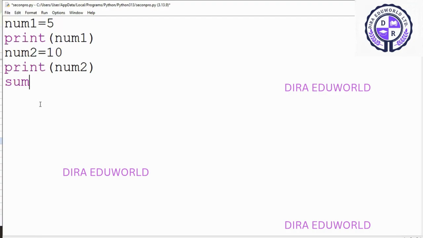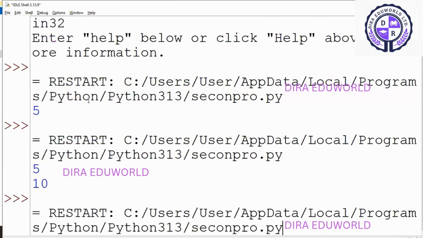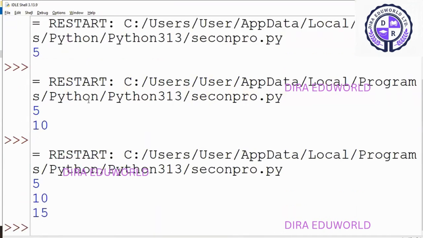So we just cannot make any variable which is having a name similar to a keyword. So we will change the word. We can take sum with double n, now equals to num1 plus num2. And again print the sum. Control S, F5. Here's the result.